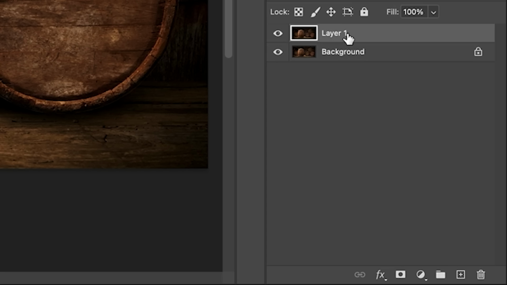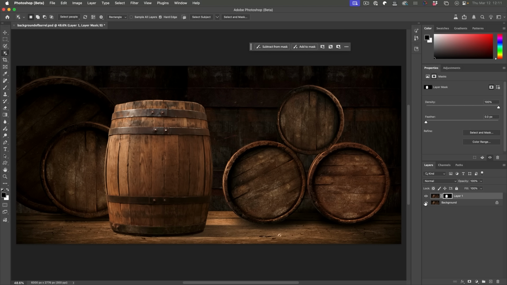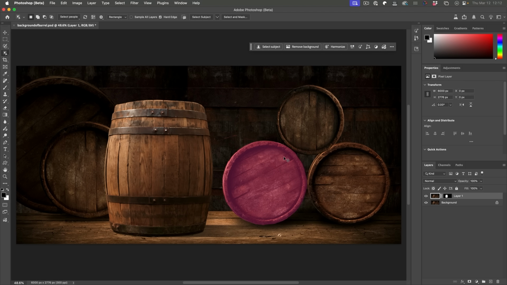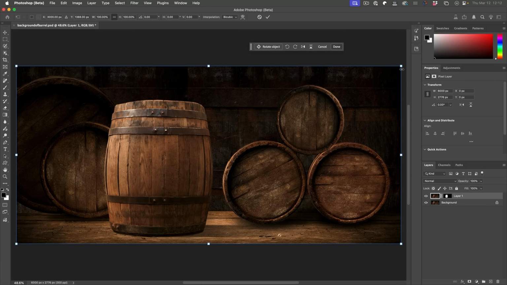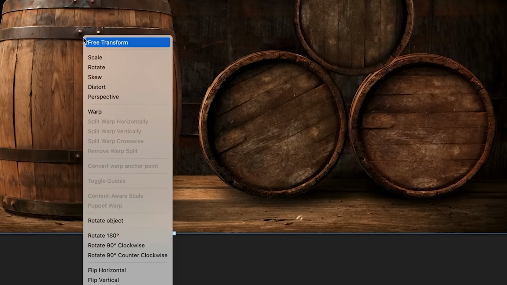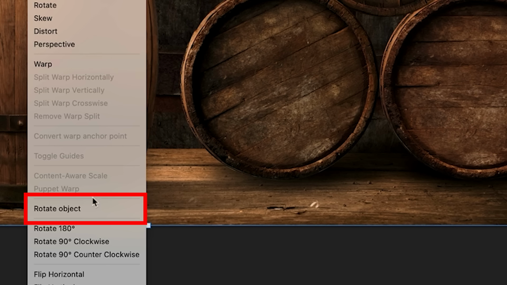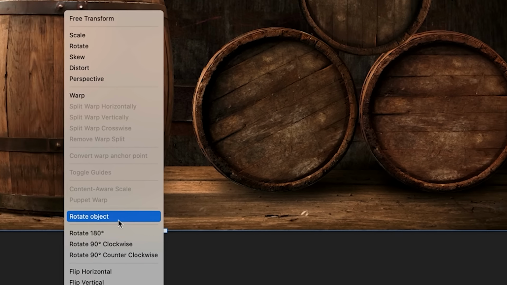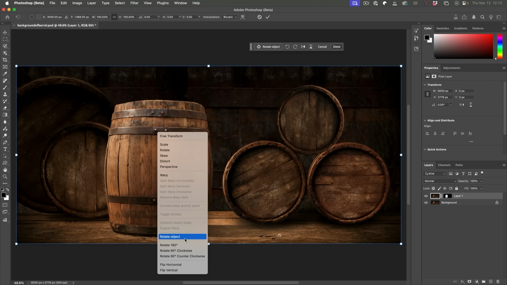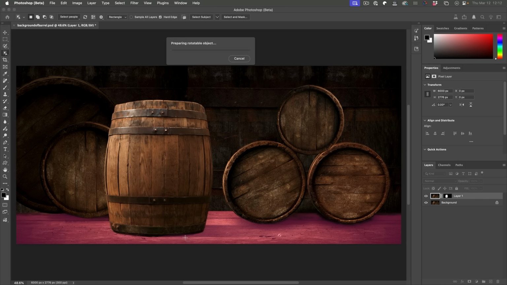Now what we're going to do is put this on a layer mask. So go down, click on mask. So if we hide this, we can see, yep, we've got a barrel. One of my favorite tools, Control T or Command T for free transform. Notice it's showing the whole thing, but don't worry about that. Right click, and we're going to go down to Rotate Object. Now you could do it under the Edit menu as well if you wanted, but this is just as quick. And right now it's going to prepare a rotatable object. So it's looking for this barrel.